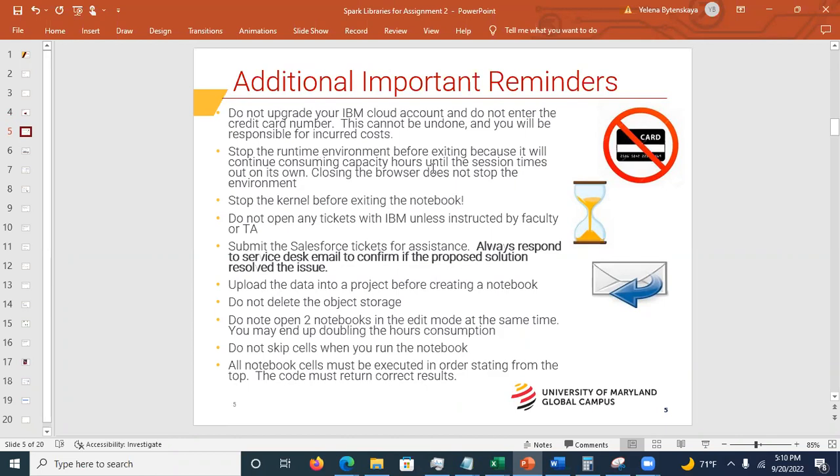You have to remember that you need to stop the runtime environment before you exit to avoid consuming all your hours, right? So when you close the browser tab, are you stopping the environment? No, right? So if you accidentally close the browser tab, you want to log back in and stop the environment as you should, right? You want to stop the kernel, and then make sure that nothing is running. And remember the videos that you watched for the Spark tutorial? Sometimes you may need to watch them again just to remind yourself what you need to do when you exit, okay?